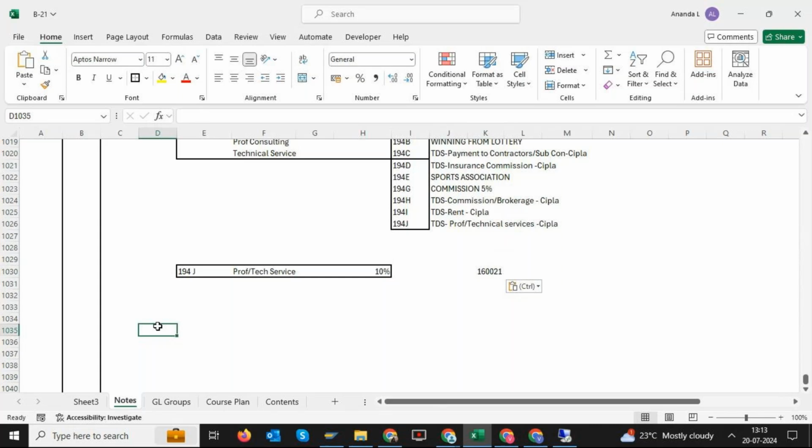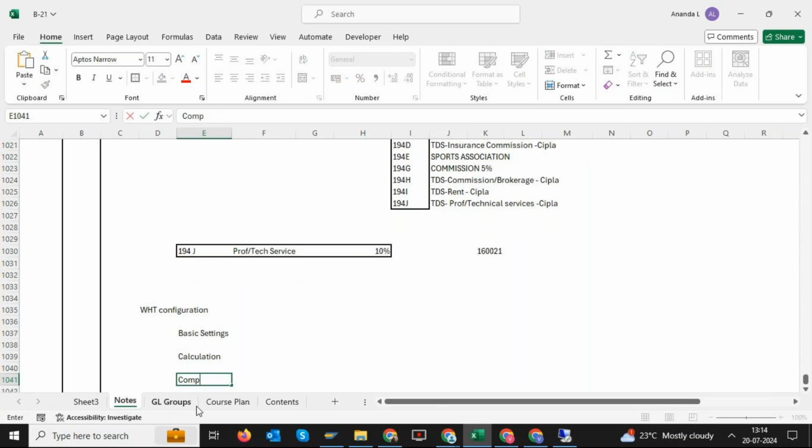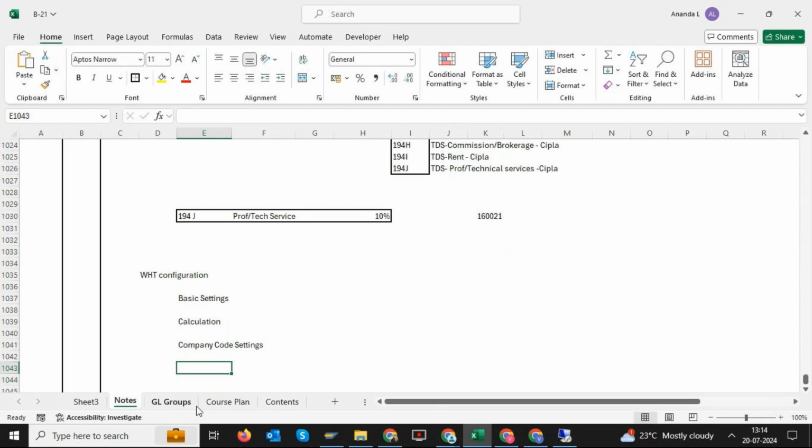For TDS configuration or WHT configuration, the steps are there. One is basic settings. Then we have calculations. Then company code settings. Then finally postings. These 4 steps need to be done. What is this basic settings and other things, I will tell you. So be clear here.